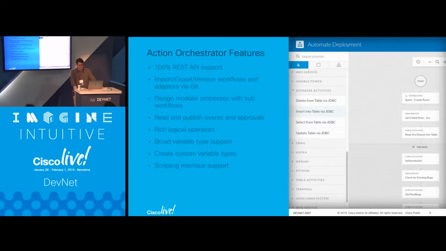So some of the features, I think most importantly, it is 100% REST API based. So I'm going to show you our UI, and I love our UI, but you don't need it. You can do the whole thing with REST APIs. Nothing that I'm going to show you in the UI is not available in the REST API. And within our interface, we have full Swagger documentation, so you can try everything out within the interface itself.